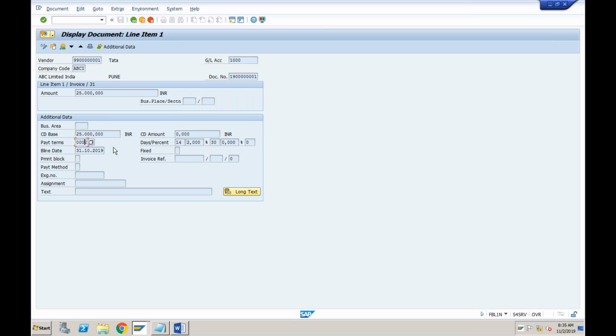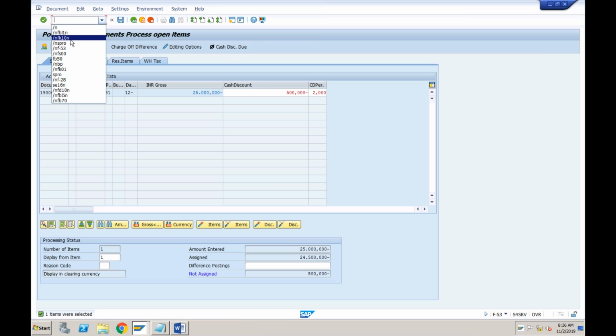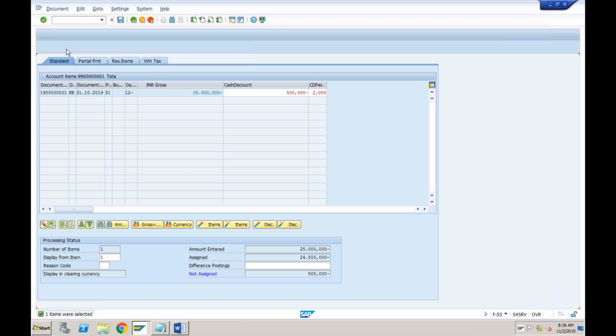In this payment term 0002, you can see the setting is that if you are paying this invoice in less than 14 days, then you will be able to enjoy a discount of 2%. If you pay after 14 days, before 30 days, then you will not get any discount, 0% discount. Simple. If I try to change this, let's say again I go to F-53.